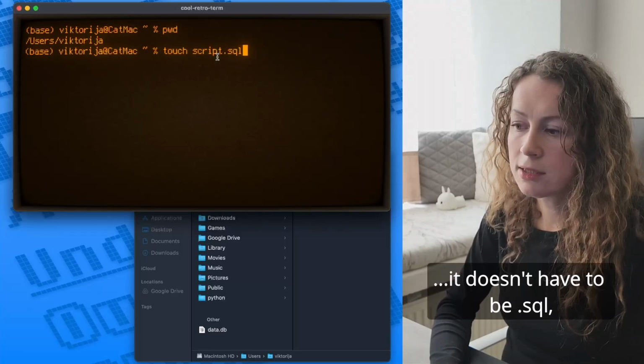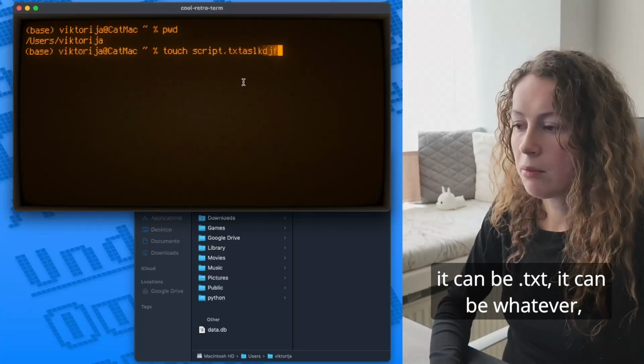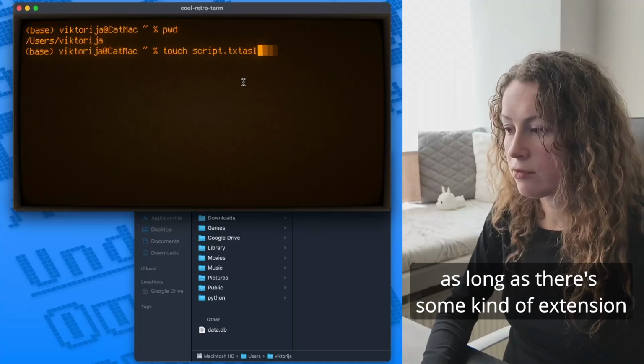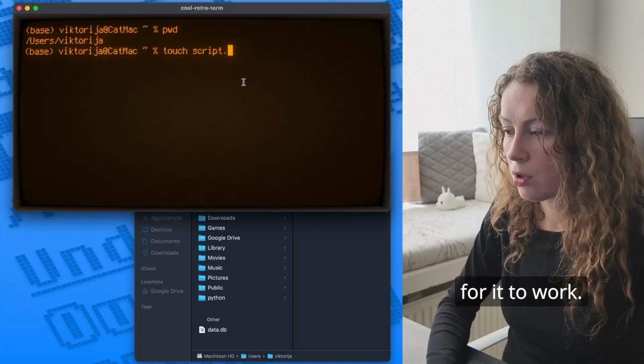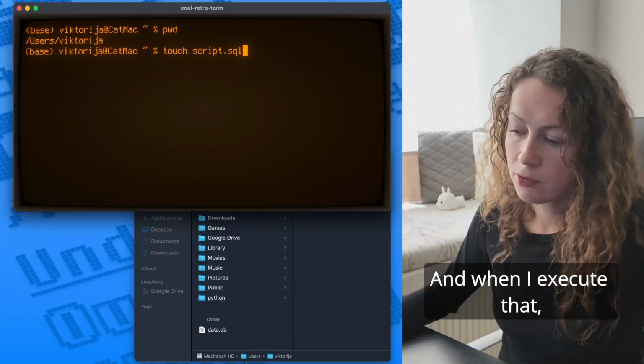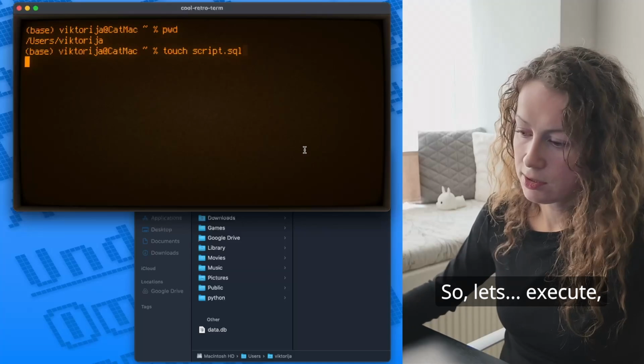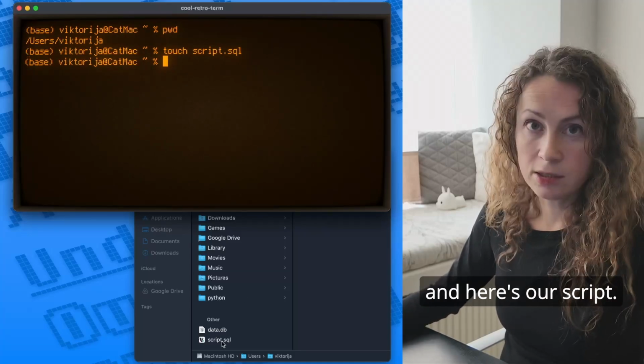Now it doesn't have to be .sql, it can be txt, it can be whatever, as long as there's some kind of extension for it to work. Let's do it the standard way. And when I execute that, watch here how the file appears. So let's execute, and here's our script.